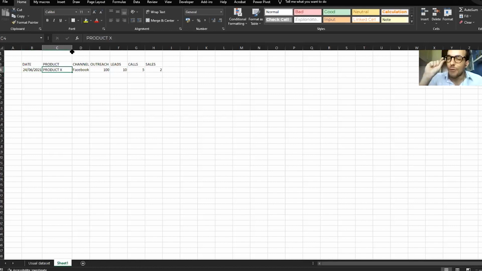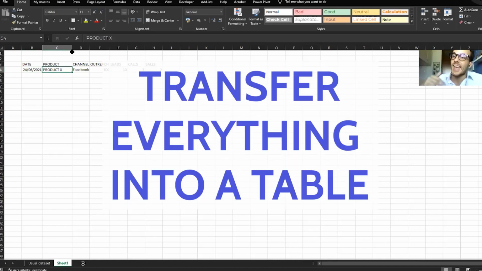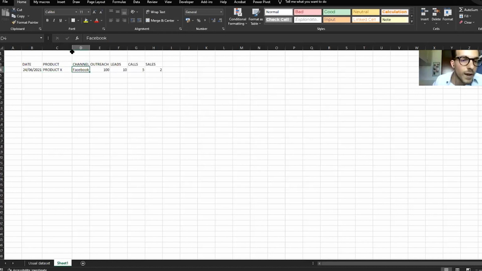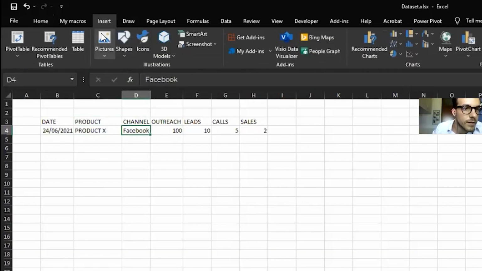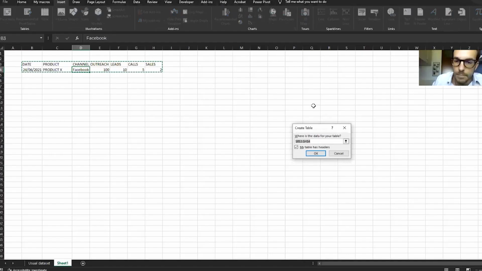Here is the first key point of the whole webinar. Even if you don't work in BD, this is the only secret, the golden rule of Excel: transfer everything into a table. So select one point in your data set; the cursor, the cell, must be in your data set. Then go on Insert, on the tab above, and you click on Tables.